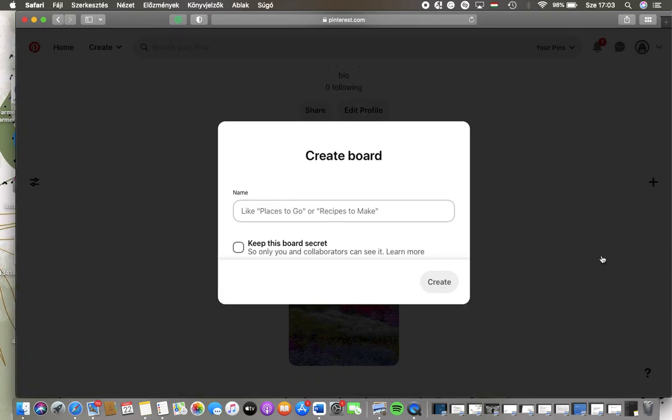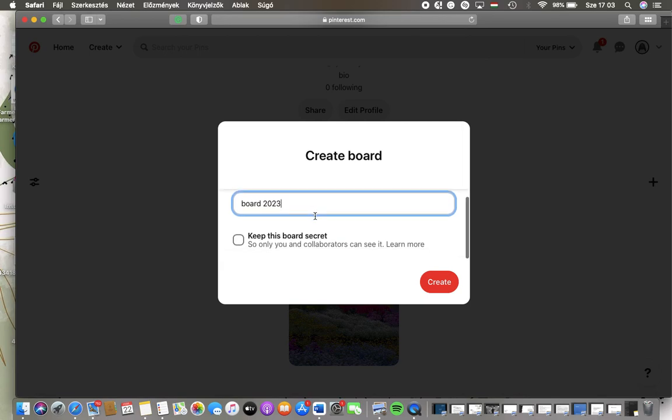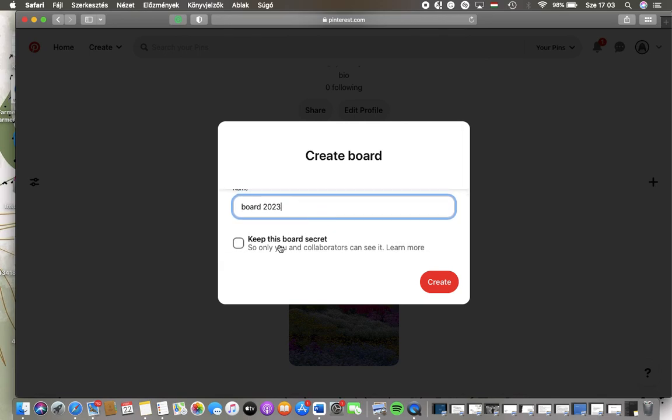Tap on board, and here you should type in the name of your board that you are creating. Here you can keep your board secret if you would like to. Tap on this box and then click on the create button.